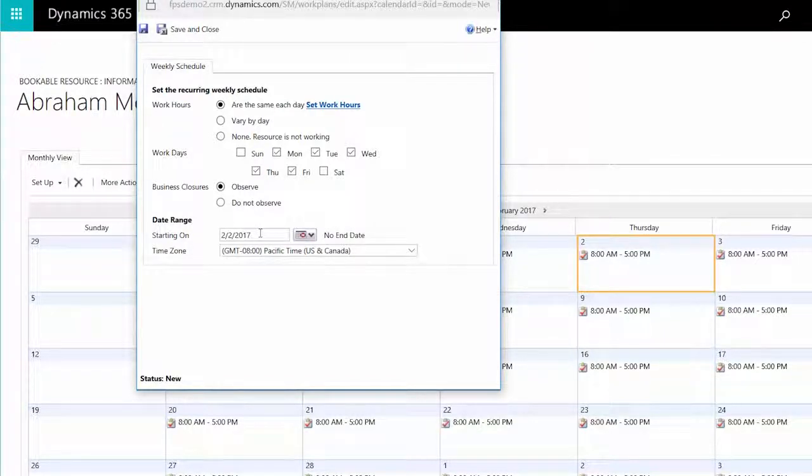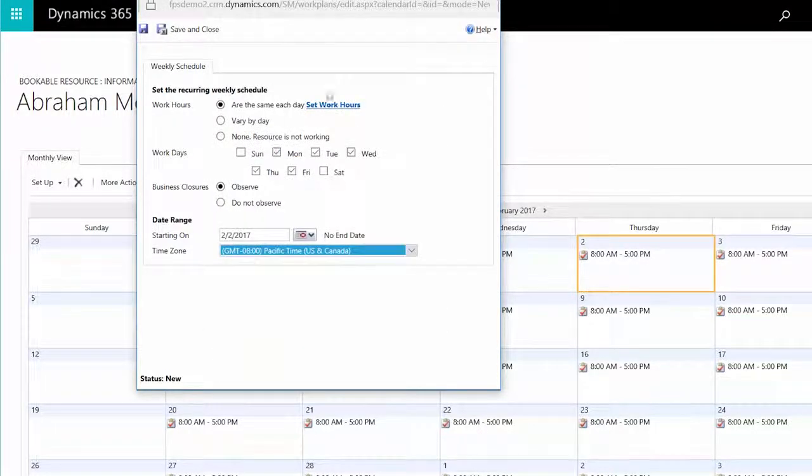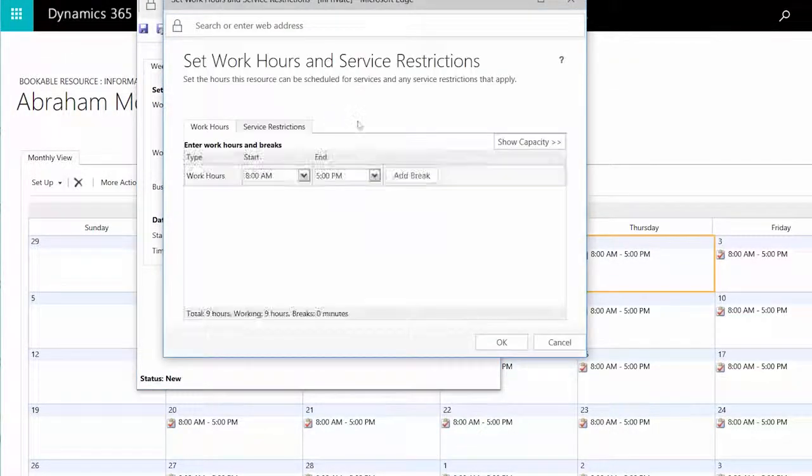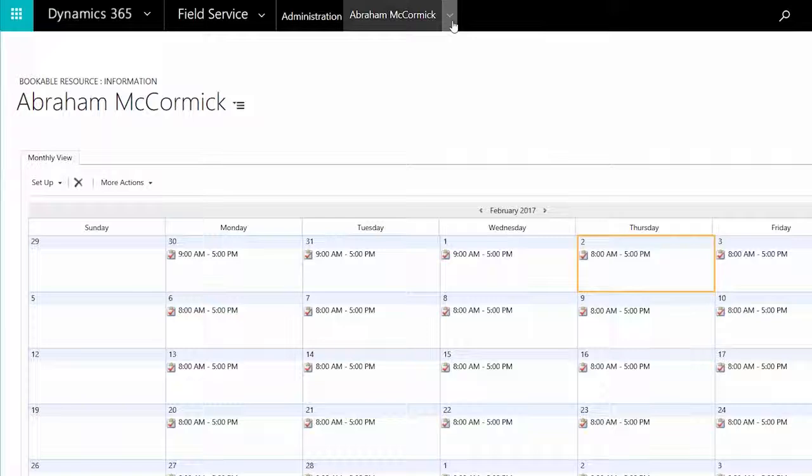Select the date this schedule starts and the time zone. Now, click the Set Working Hours link and define the normal working hours for this resource and schedule. Dispatchers can now see this resource on the schedule board, and the schedule assistant will only recommend the resource for bookings during scheduled working hours.